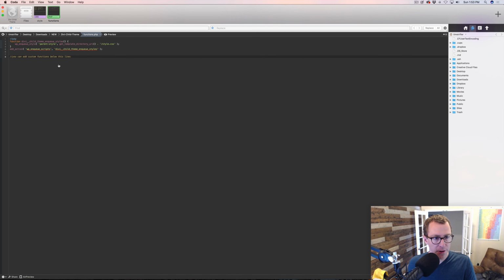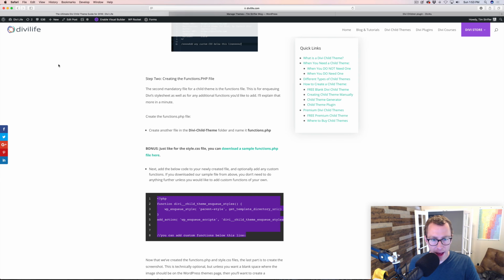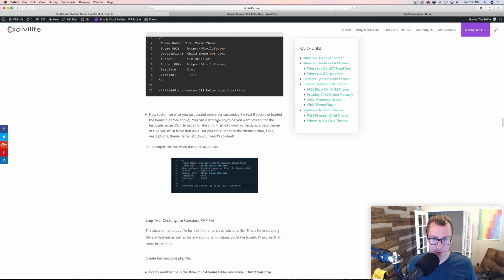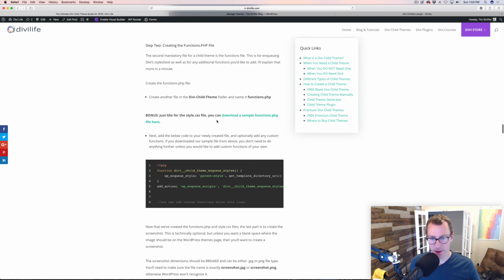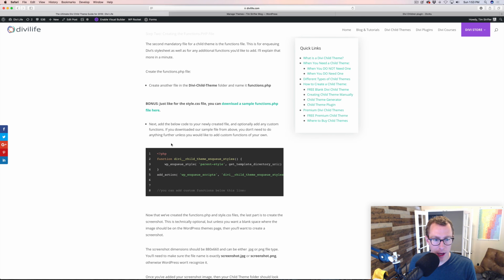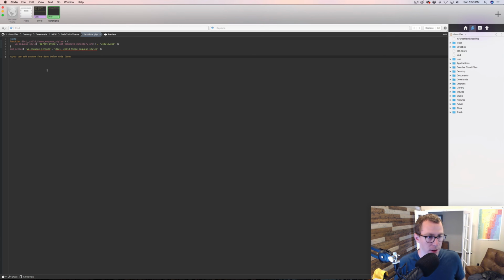And so, after you create that functions file, so if you created it from scratch and you're editing it, whether with a code editing tool or a text editor or whatever, you're going to want to copy this code from here. Or if you're using the sample one, downloaded it from us, then it's already going to have that in there. Now, you don't want to customize any of this. You want to leave this just like it is.